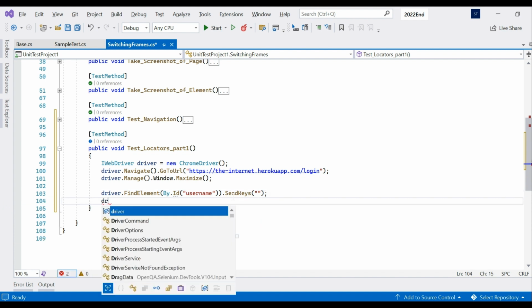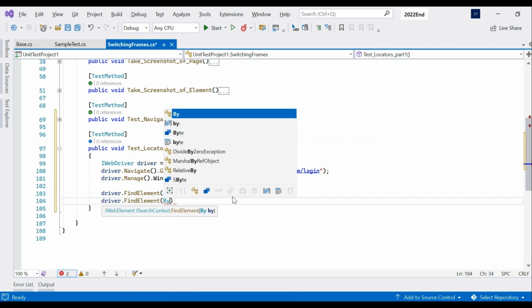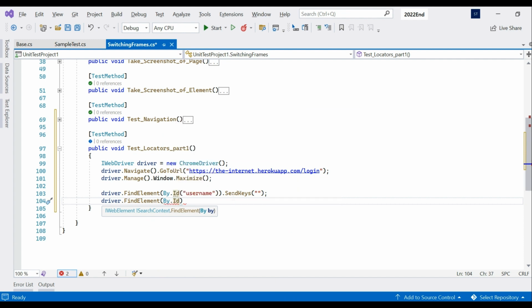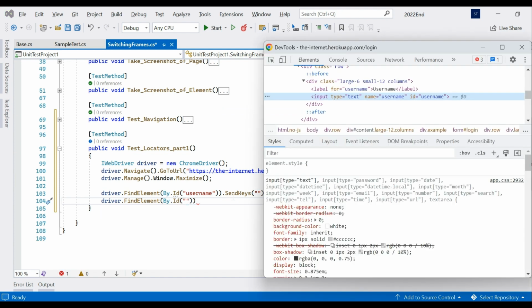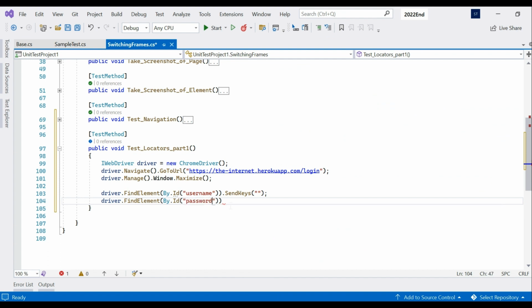Similarly, for password, we know by ID, and we know the ID is password. So we'll copy this here, dot send keys, and then we're going to write our password here.